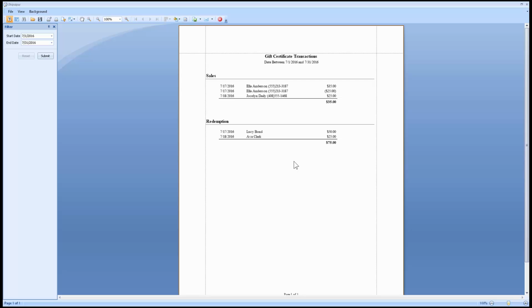And it's going to let me know who I sold gift certificates to, if any were returned, that will note as well as the redemptions, which is great. So you know how many gift certificates you've sold, how many are out there, and how many have been redeemed.